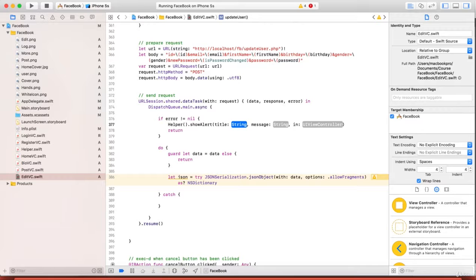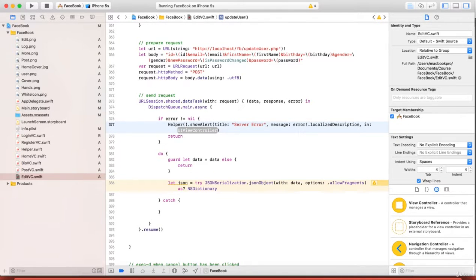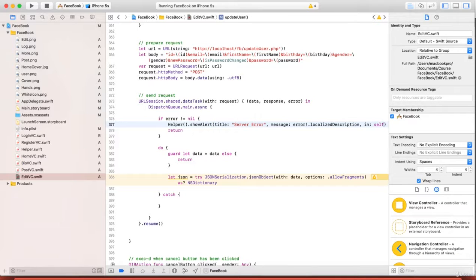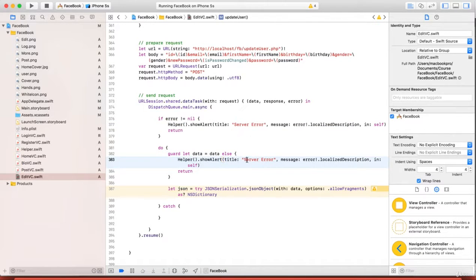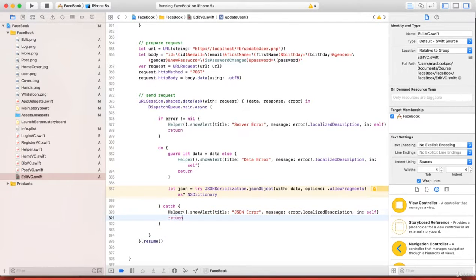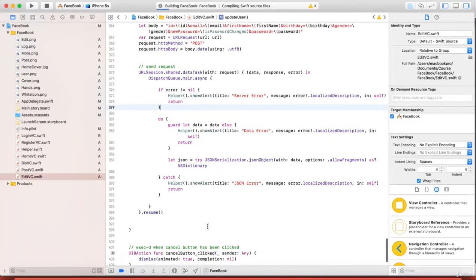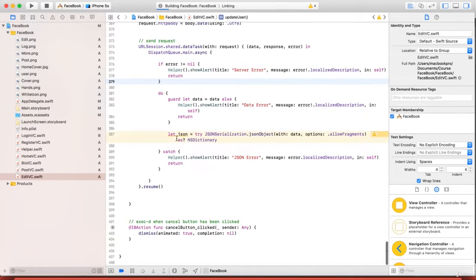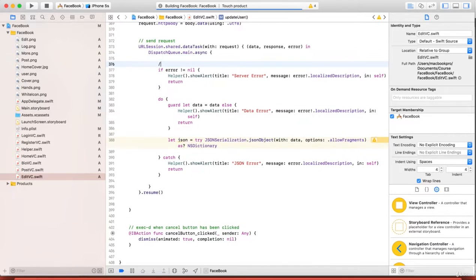So here we can throw back the message in the show alert. That is the one, and here the title will be server error. If it cannot connect to the server, then this one will be executed. And we want to show as a message the error's localized description, and show it in the current view controller. So the same I will use for the data. It will be data error, localized description, and here it will be a JSON error with the localized description as well, and we want to return it here. Okay, very good, and that one is error.